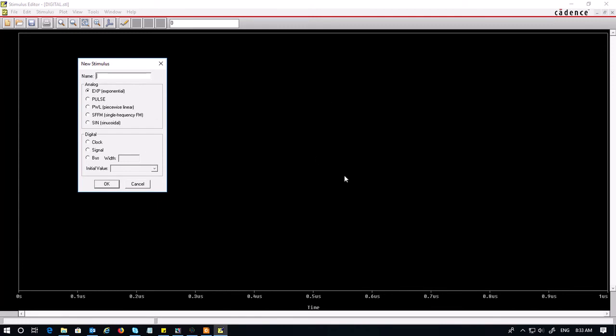So once you open the stimulus editor, as you can see, this new stimulus window is gonna pop up. Basically, you are defining a signal. A stimulus is a signal, a digital signal, ones and zeros. So give a name to your signal. I'm just gonna call it my signal A. Now, don't worry about analog, because you're not defining any analog signal. You're defining a digital signal. So we're gonna use two options. We're gonna define either a clock signal or a signal.